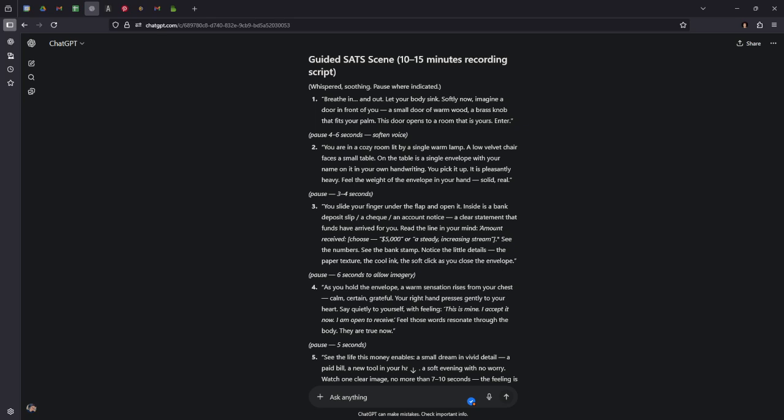I think it's awesome. So yeah, with that being said, you're whispering, you're breathing in and out. Let your body sink softly now. Imagine a door in front of you, a small door of warm wood, a brass knob that fits your palm. This door opens to a room that is yours, and you're going to enter. So this is like, you're going to read that.